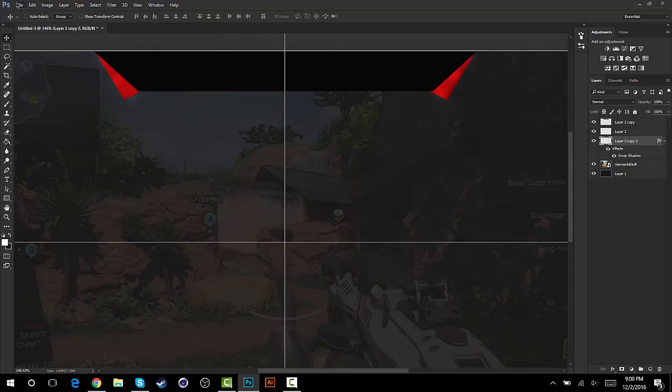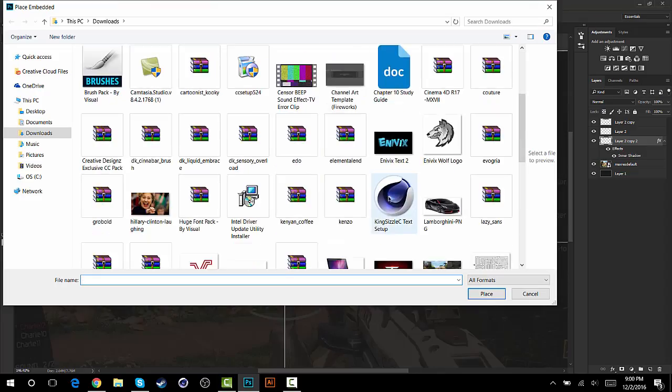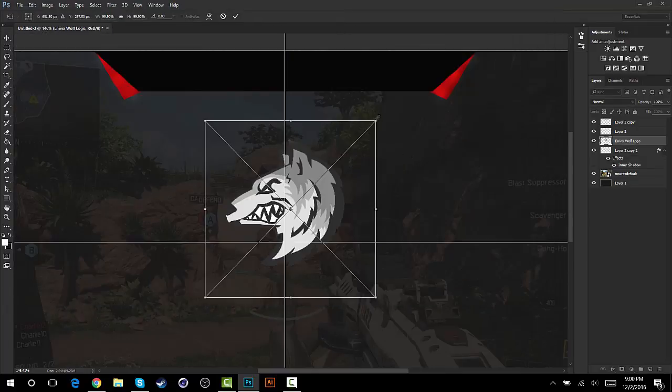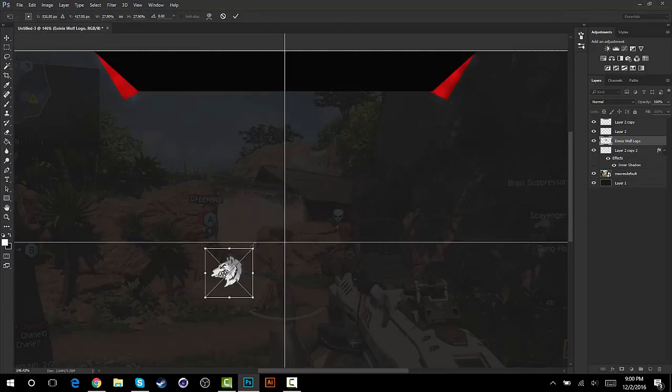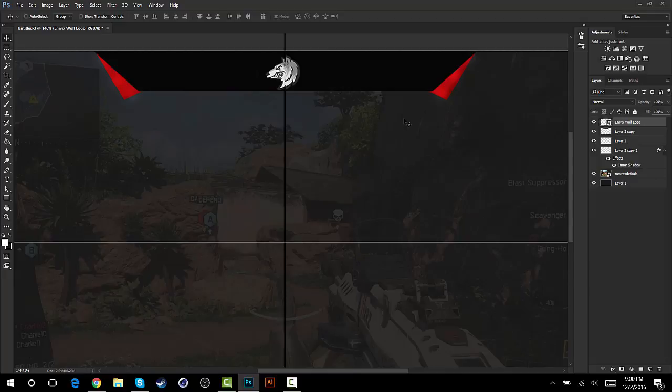I actually have to place again. So File, Place, where is it? Okay, place, hold Shift, bring it down, put it right here, check mark, put it in front of everything, and there you go.